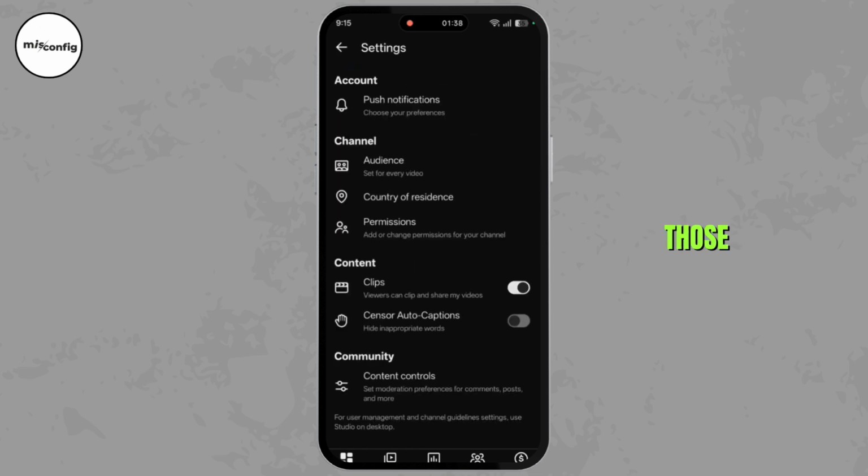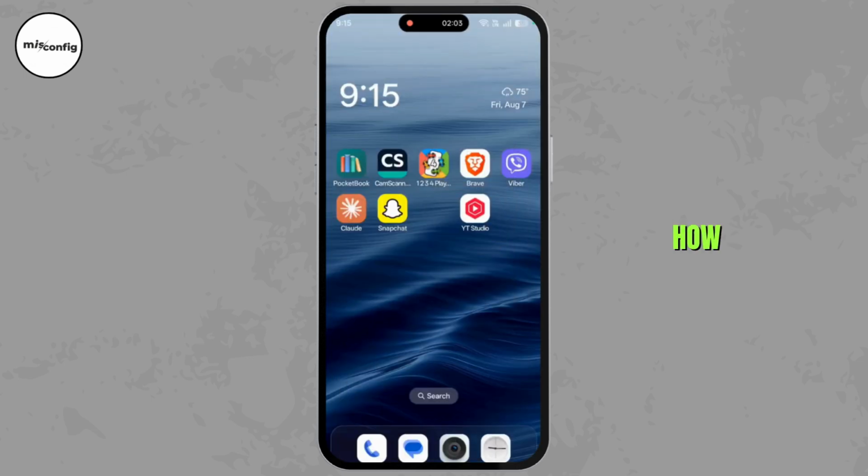Now, if you meet all of those conditions as I mentioned before, here you will find an option called Advanced Settings. Simply click on it. From there, you will have to simply scroll until you find Hype. Simply click on it. After that, check the box to enable that feature and then click on Save. And that's it. That is how you can enable hype on YouTube videos.